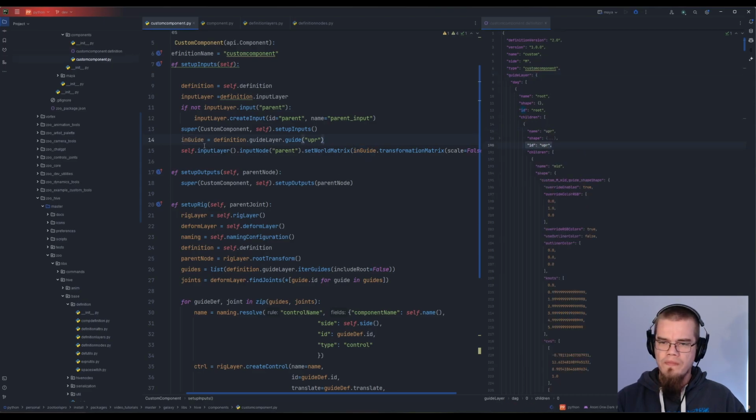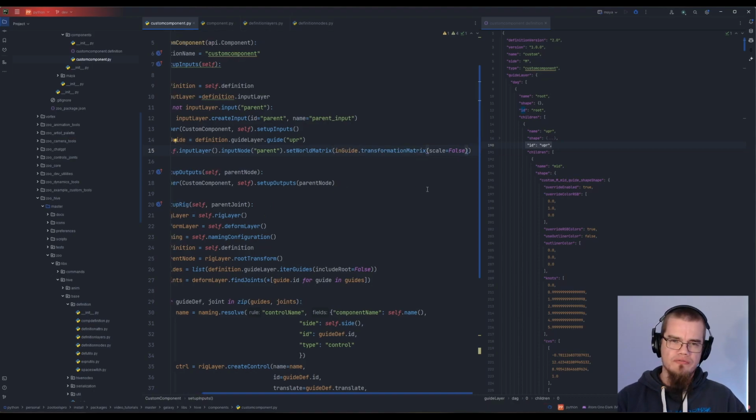Yep, input ID. Then we just grab that, go transformation matrix, and we don't want the scale coming from the guide, because the user can scale this stuff up uniformly or non-uniformly, but we don't want any of that going into our rig. So just go transformation matrix, scale as false, and you're good to go. Now, transformation matrix actually returns the MTransformationMatrix class from the Maya API. But you can just pass that in, because if you pass it into a method that takes a matrix, it'll do the casting for you. That's all we really need to do for the inputs.